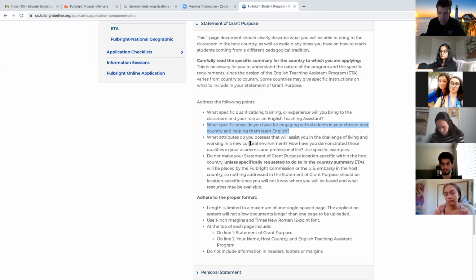What attributes do you possess that will help you in living in your working environment? That might go more in the personal statement. Do not make your statement of grant purpose location specific within the host country, unless they tell you. That was the point that I was making before.